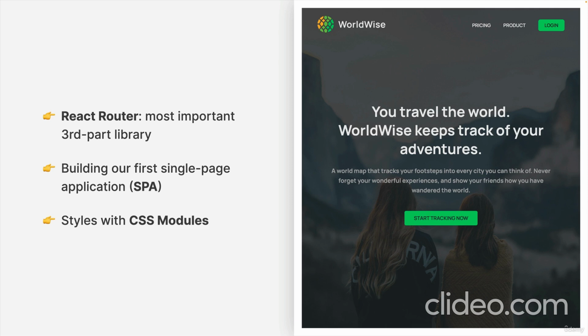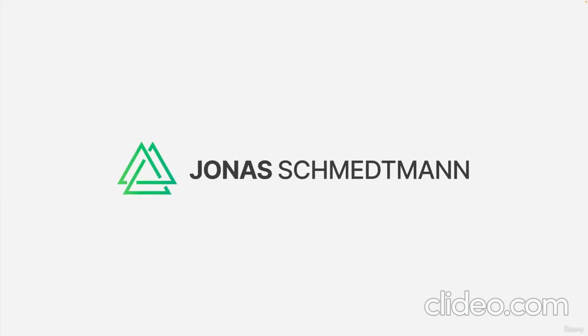And so throughout this section, we'll gain hands-on experience by building this gorgeous single-page application called WorldWise, while also using a new way of styling React applications called CSS modules. So we have a lot of ground to cover, and so let's get back to work.